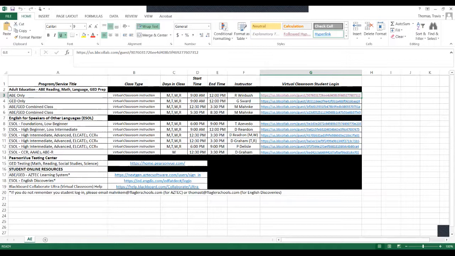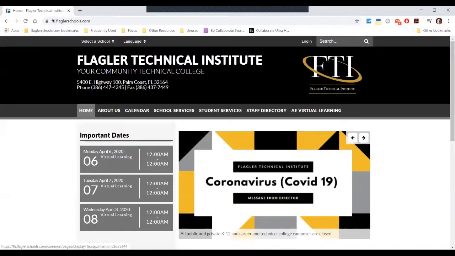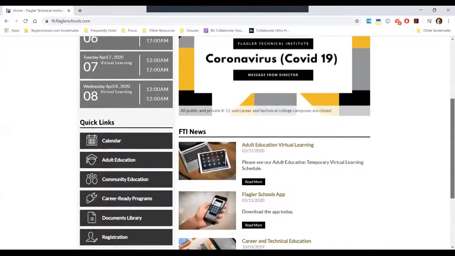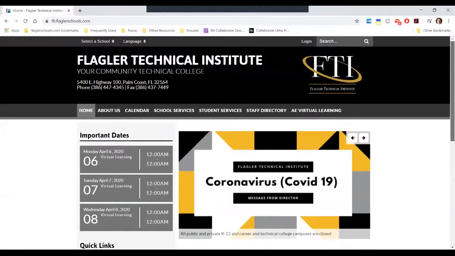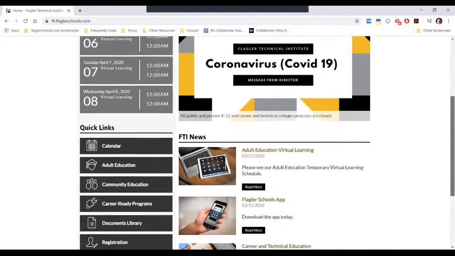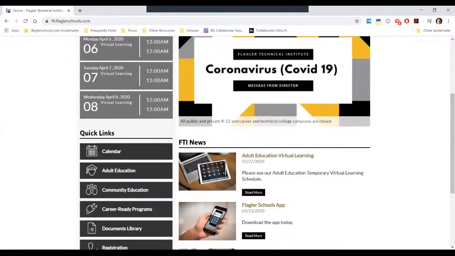So very, very easy, very convenient to do. Now, there is also another way to be able to do that. So I'm going to show you that as well. So let's say you are a new student and you have not yet gotten that email. What you can actually do is go to our FTI website. So this is fti.flaglerschools.com, which is right up here.